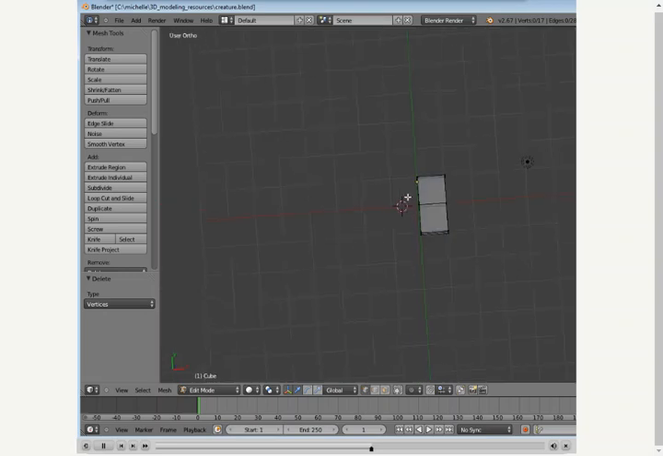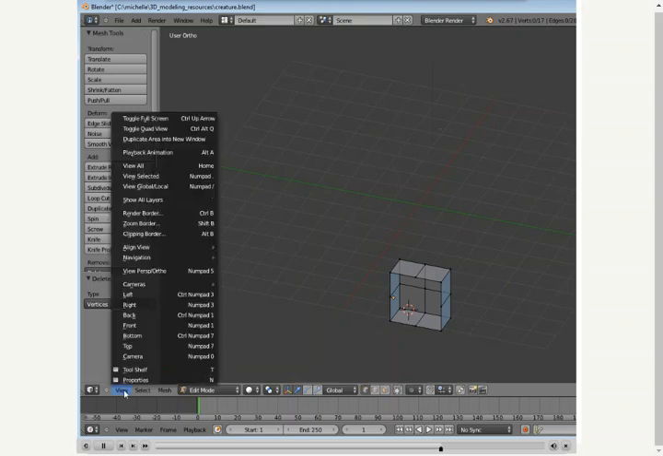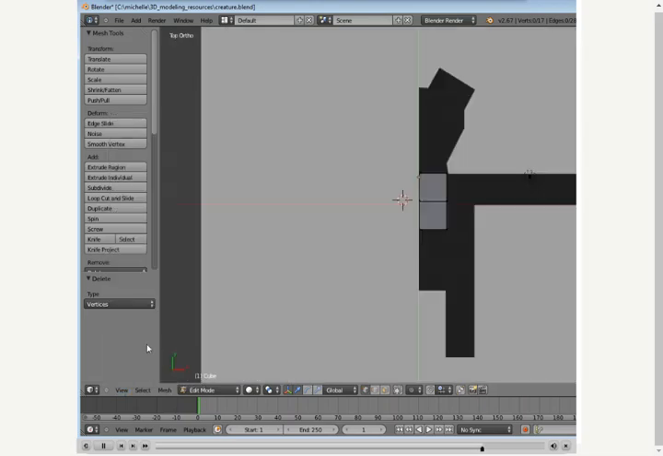Press and hold the center mouse button and pan to look at the left side of the cube. You can see that the face is gone. Go to View, select Top to return to the top view. Make sure everything is unselected. If not, press the A key to deselect everything.